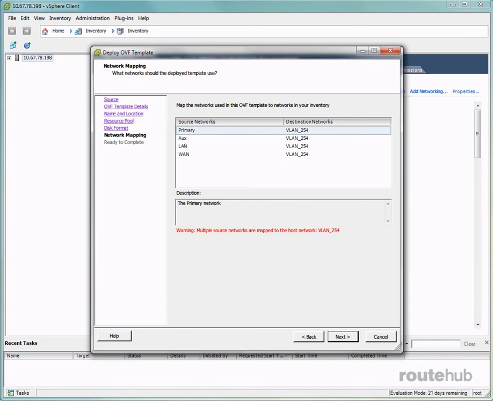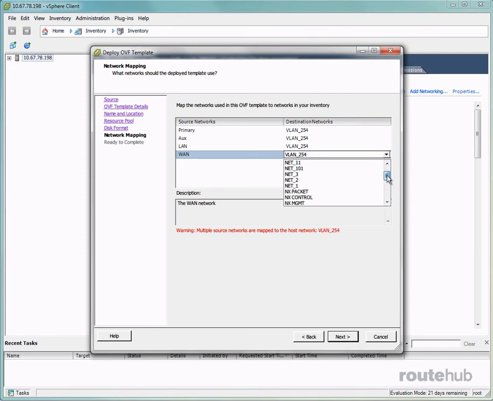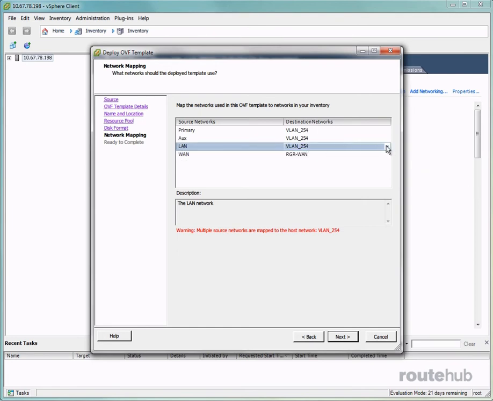So for the WAN facing interface on our virtual appliance at the remote site, we will map it to the remote site WAN group, which is associated to its own dedicated interface. So that name will be RGR WAN. Here it is. Okay, for the LAN facing interface on our virtual appliance at the remote site, we will map it to the remote site LAN group, which will be RGR LAN.